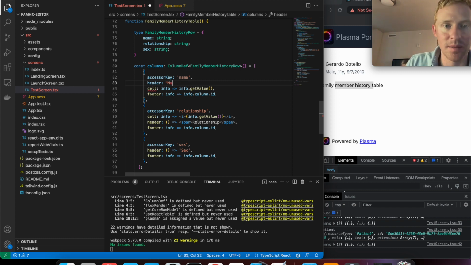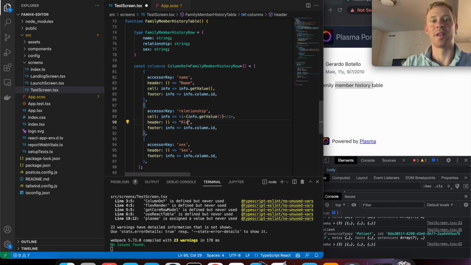Actually, this needs to be a function that returns the string name. Okay. And I kind of like the idea of having a span here. I'll just try to remember that this can actually be a JSX element if we want it to be.